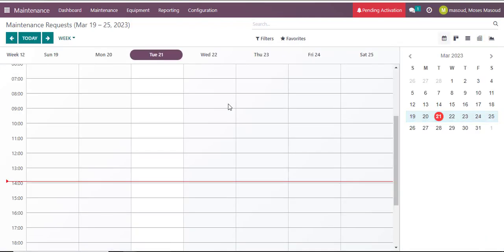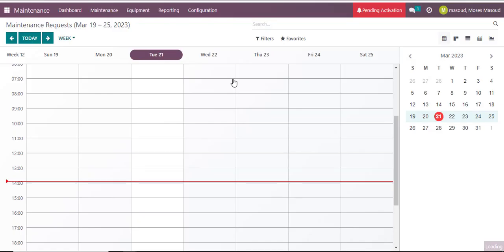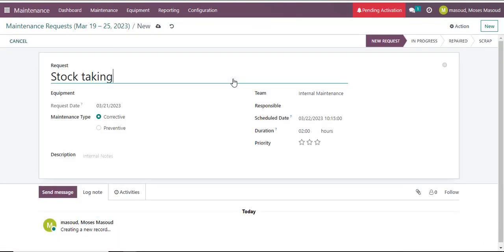This is where I'll schedule all the different maintenance values that will be communicated to all the team members in my organization. If I want to set my maintenance calendar to be on Wednesday 22nd at 10, I select that cell, enter a subject, and maybe type stock taking. Select edit to make sure that it pops up in a bigger window.